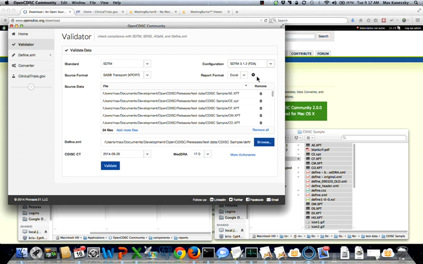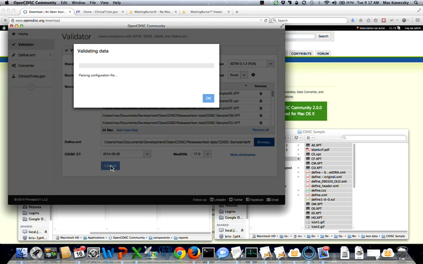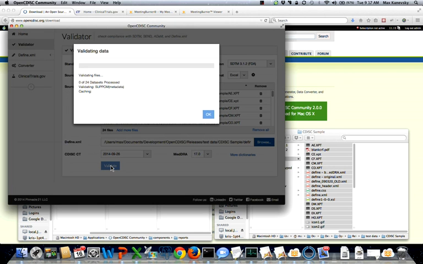I believe it's a 312 study. Let's take a look what happens when we run it. So, it basically works the same way it worked in the past. It will scan through your data, and it'll validate against thousands and thousands of checks.